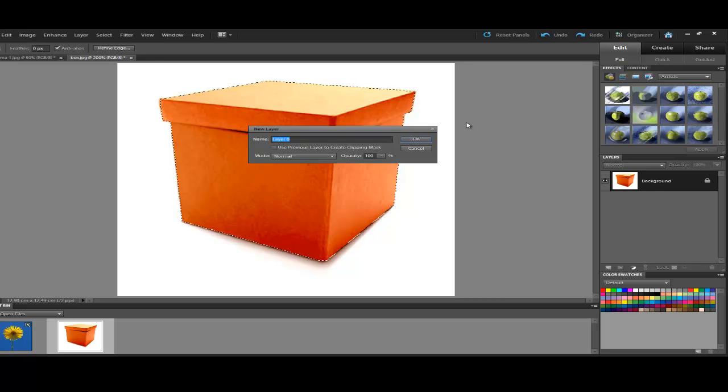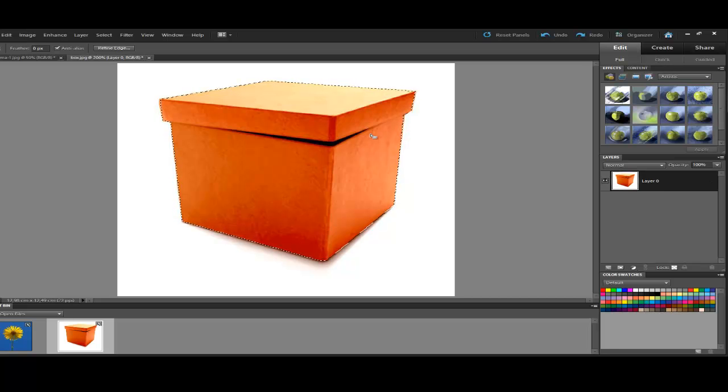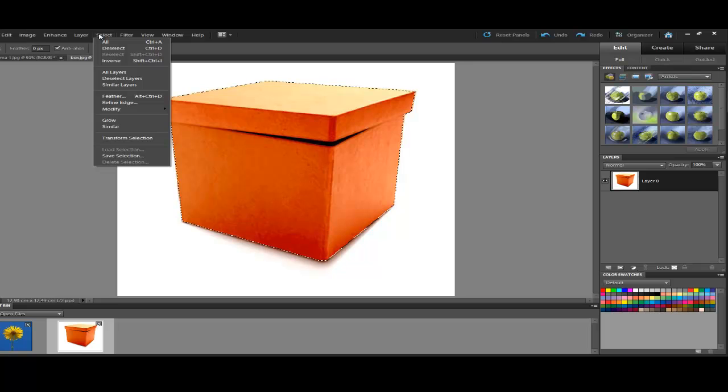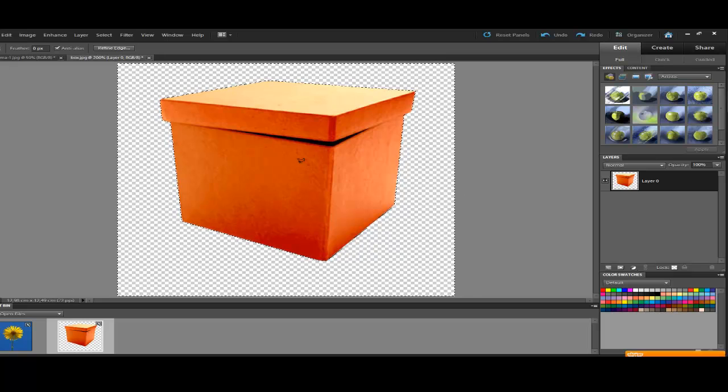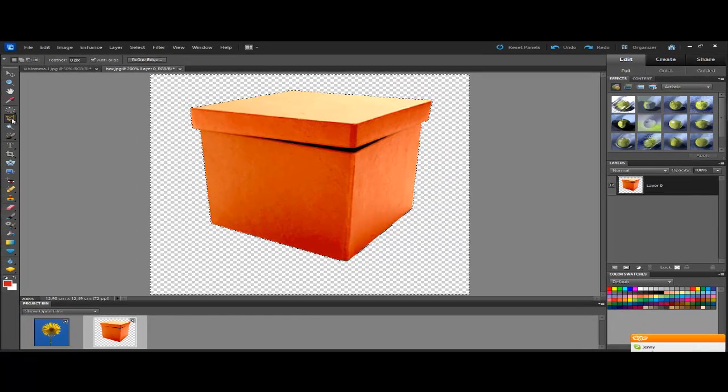Now remember, when we unlocked our layer, we do the same, and in this case we are going to inverse the selection. And by pressing delete, we take away the background color, so now it's only containing the box.